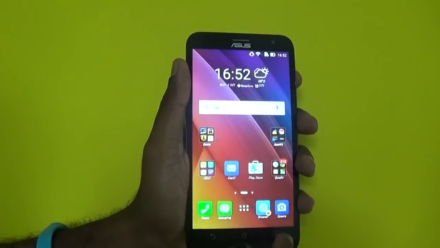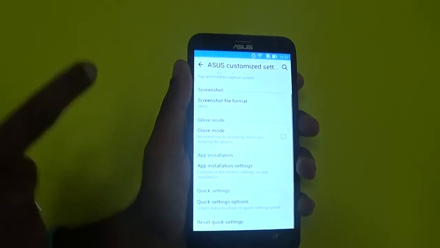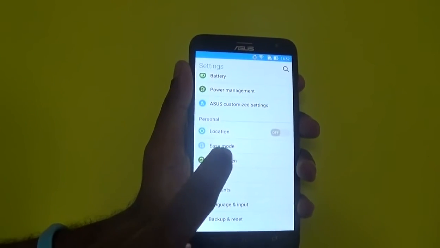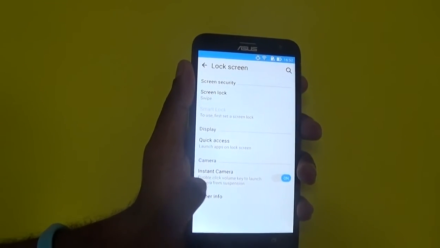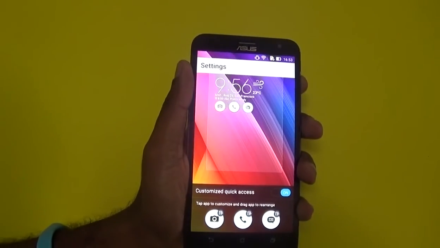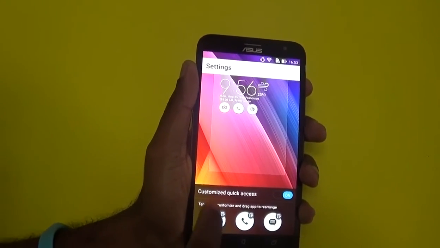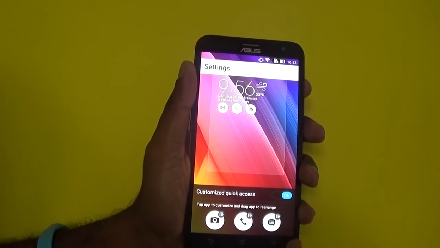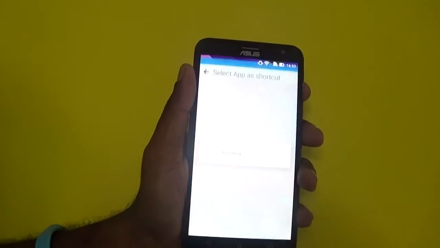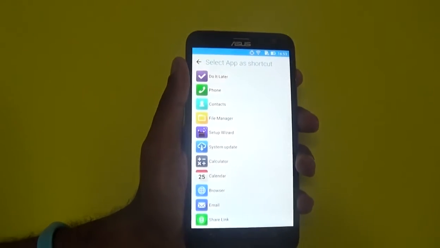What you have to do is go to the settings. Again, settings and go to the lock screen. In lock screen, you have this option called quick access. Tap on that and you have here the tap app to customize and drag app to rearrange. Either you can rearrange or you can replace with a different app.